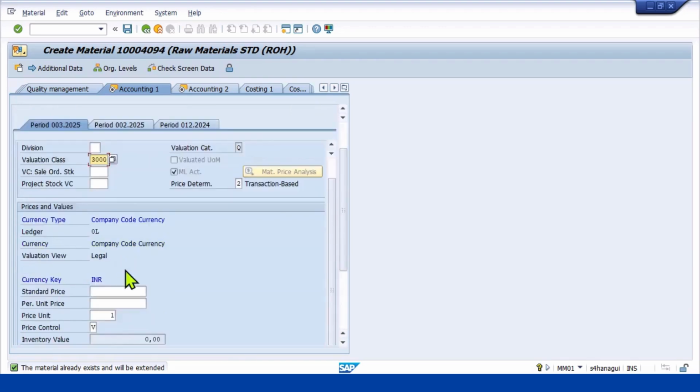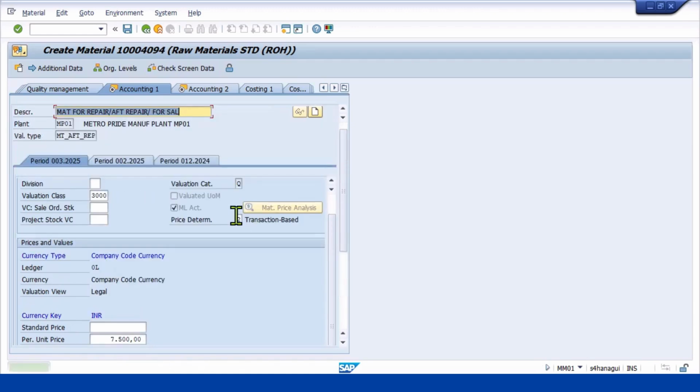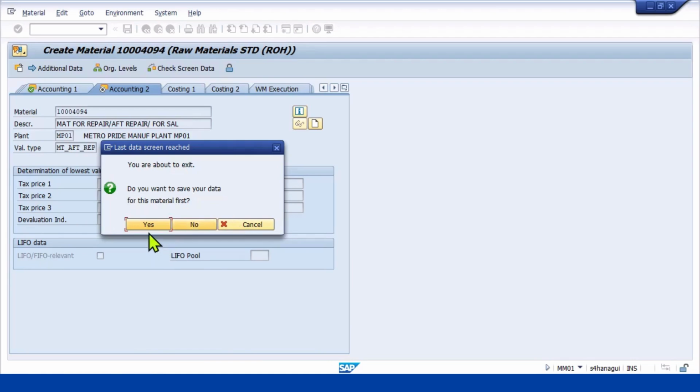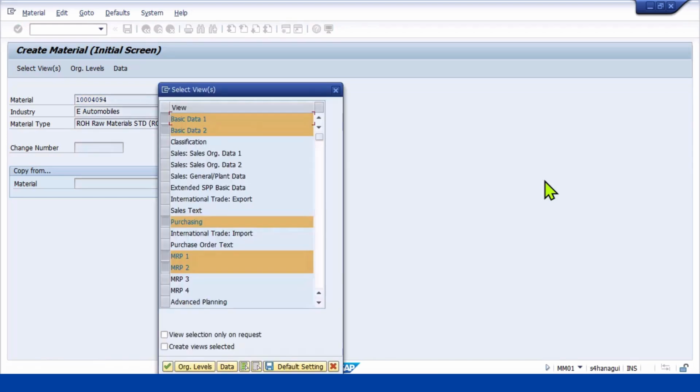Then the unit price we have taken 7,500. Okay, press enter. Press enter. Press enter. Save it. Just go back. Okay. So you get the screen. Control V again. This is the third split which we made.